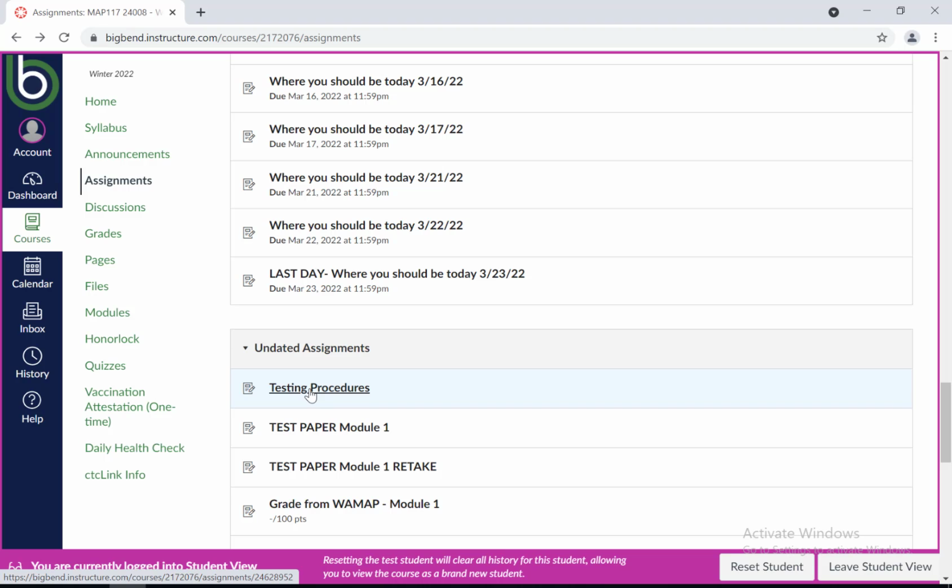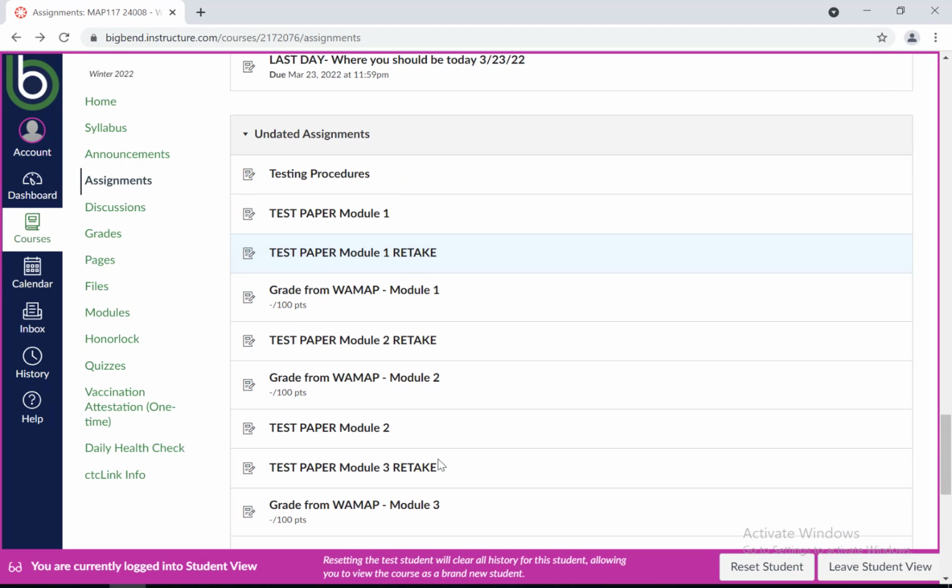The other thing, I think I need to reorganize this, but you're going to find test paper. And so this is all going to be in a nicer module here soon. But test paper is where you're going to submit your exams.